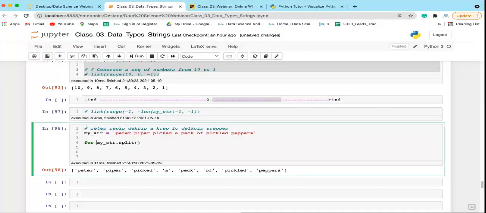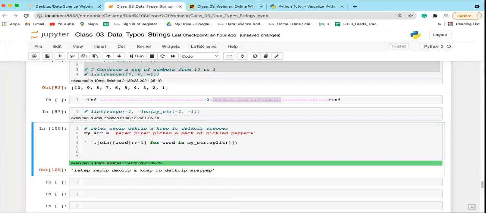So can I do this way? For word in this one, and here I'll be writing word colon -1. Can I do this? What will it be doing? It will be reversing each word, right? You can see each word is reversed in this list. Can I use the join method on this now? Join, and I can use dot, and I need to join with a space character. Same output.